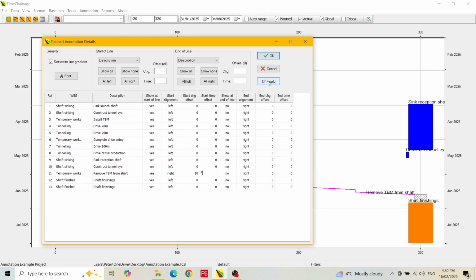We press apply and that looks good. Note that the offset chainage will be whatever units you are using. In this case it is meters, and the time offset is in days. Putting in negative values will move the text to a lower chainage or an earlier date.